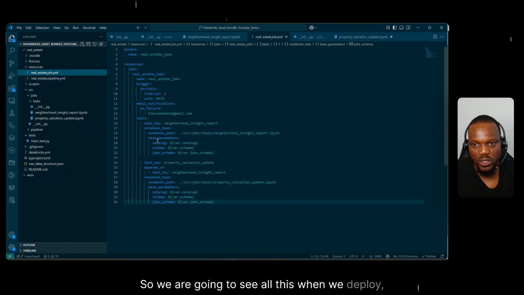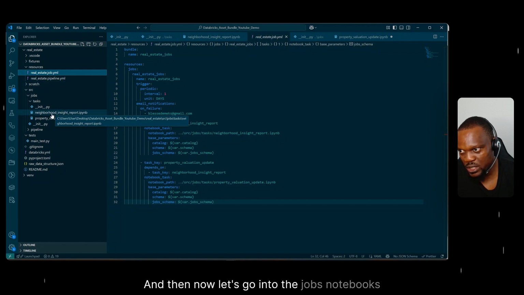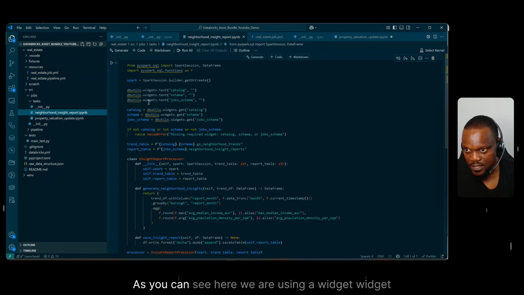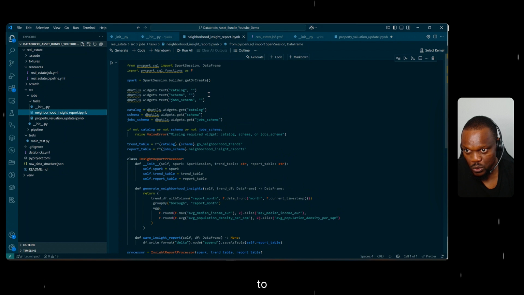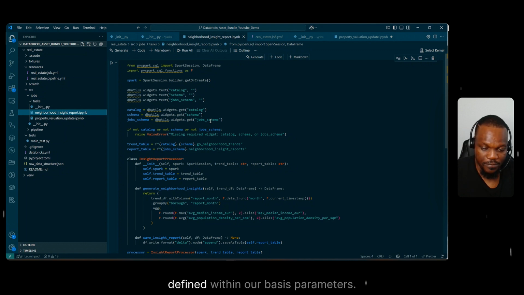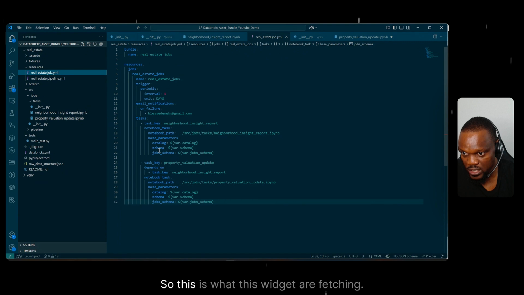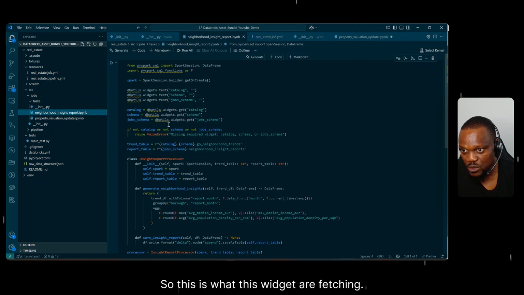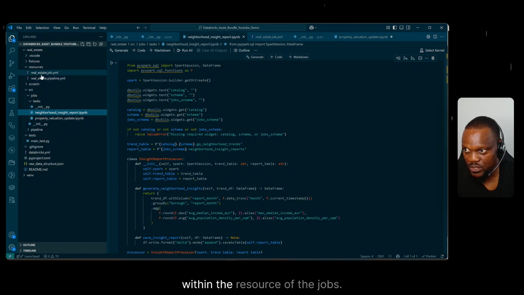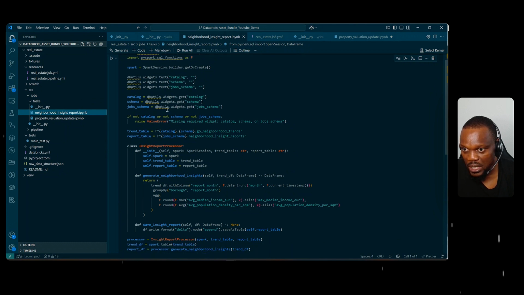We are going to see all this when we deploy, and see how the serverless compute is going to start up immediately. Now let's go into the job notebooks themselves. We have the first one, the neighborhood insight report. As you can see here, we are using a widget to fetch the catalog, schema and job that we already defined within our base parameters. Here you see the base parameters. This is what these widgets are fetching. The widget is fetching the catalog schema and the job schema from the base parameters we define within the resource of the jobs. So everything here is dynamic.